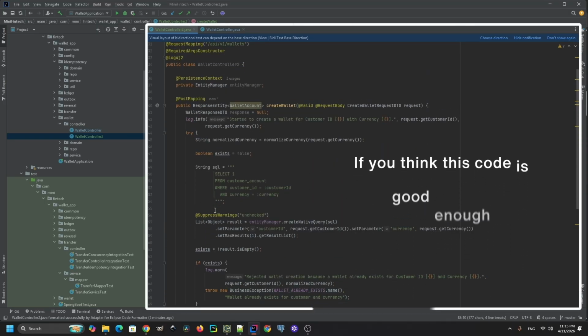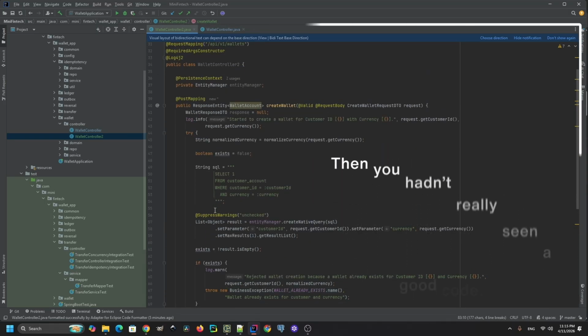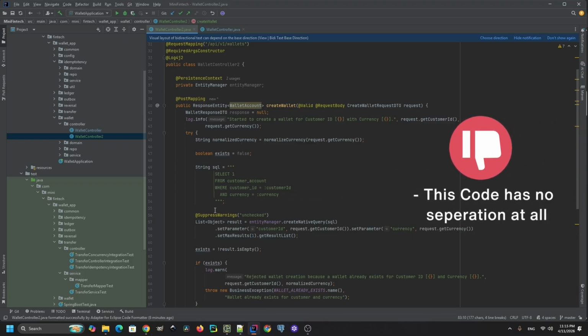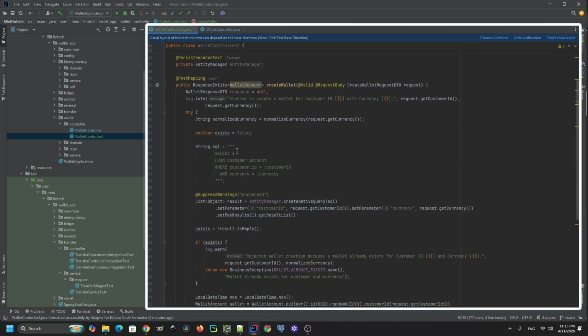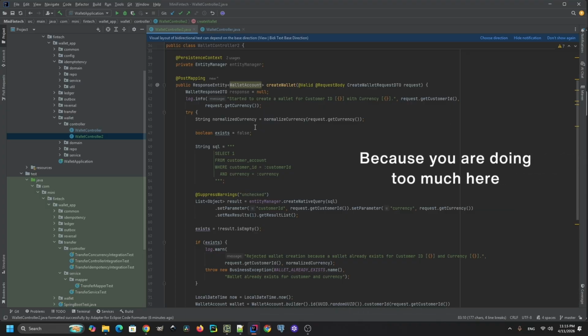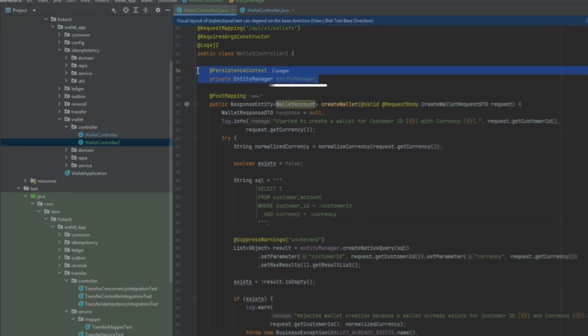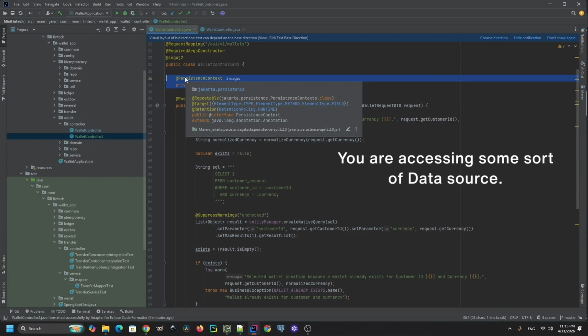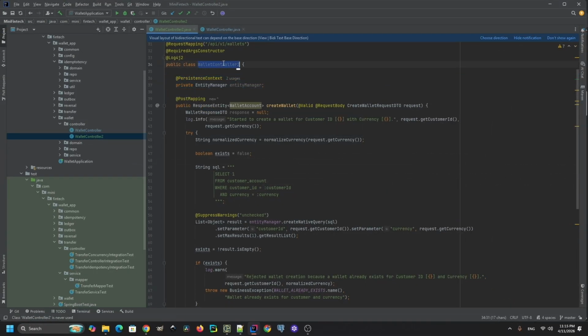If you think this code is good enough, then you haven't really seen good code. Because this code is bad, this code is ugly, this code has no separation at all. So this is a really bad example of how you write code. Why? Because you're doing too much here. You're accessing a persistent context. You're accessing some sort of data source in the controller, which isn't really good.